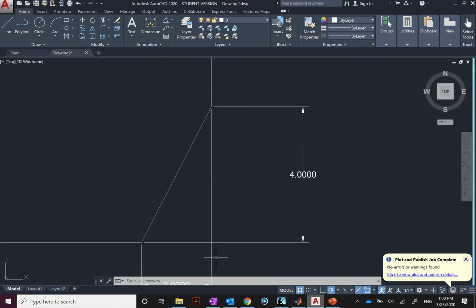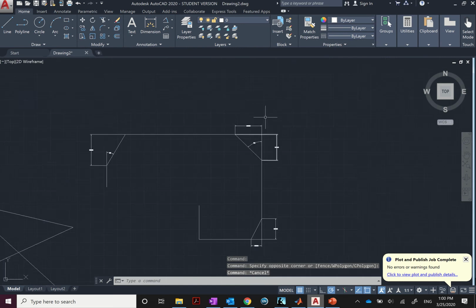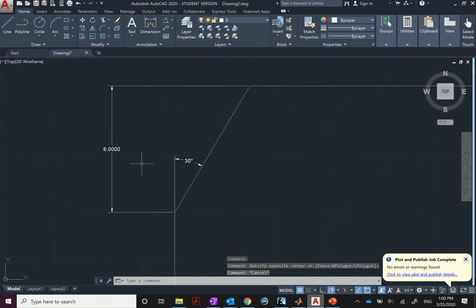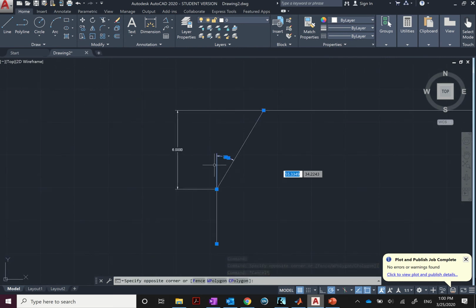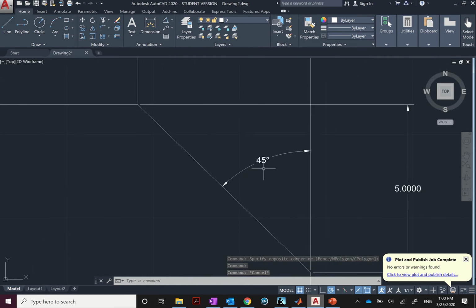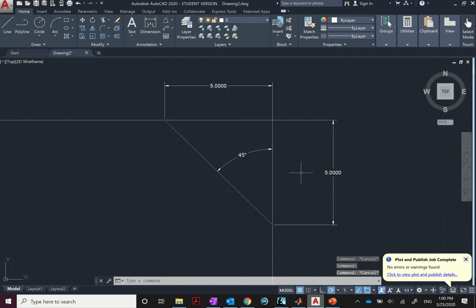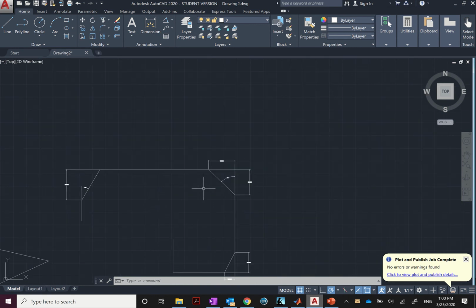Here, for example, I'm defining the chamfer by these two dimensions. Or I can simply define only an angle, 30 degrees, and one dimension. Or the most common chamfer, which is 45 degrees, and then you define one dimension, and the other dimension will be equal. So that's the way to define a chamfer to AutoCAD.